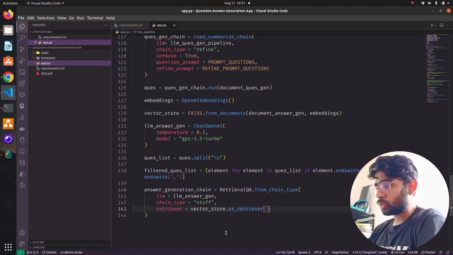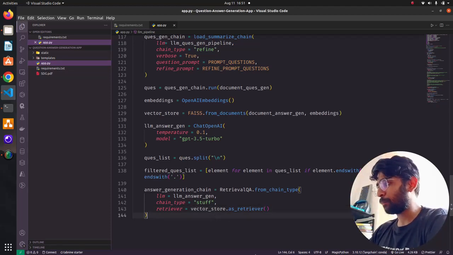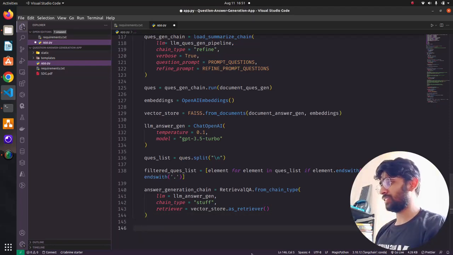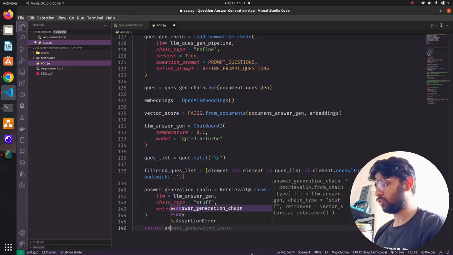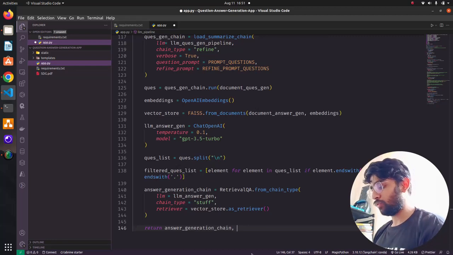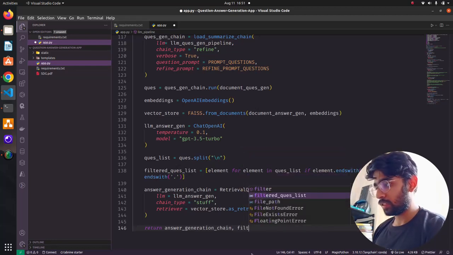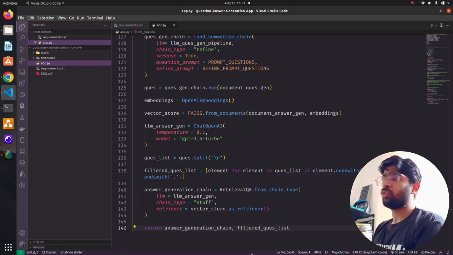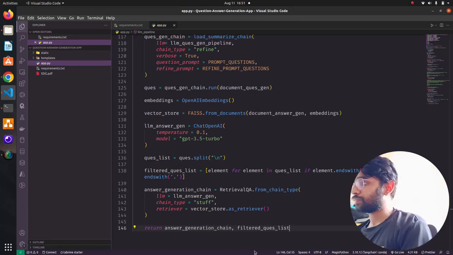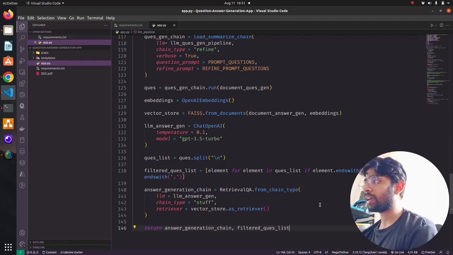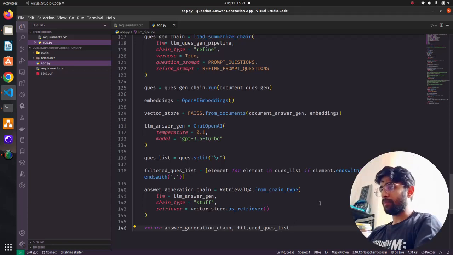Okay, so vector underscore store as retriever. Now let's return this, guys. So what I'm going to do is return answer generation chain, and then filtered question list, filtered quest list. That's it. So we are done with our LLM also. Okay, I have power back.